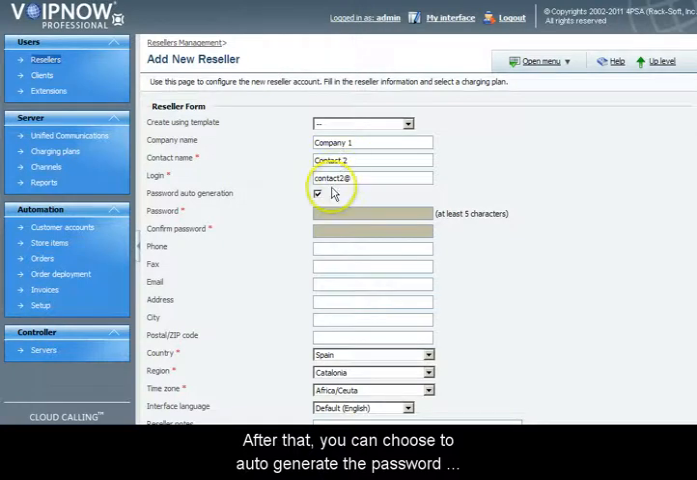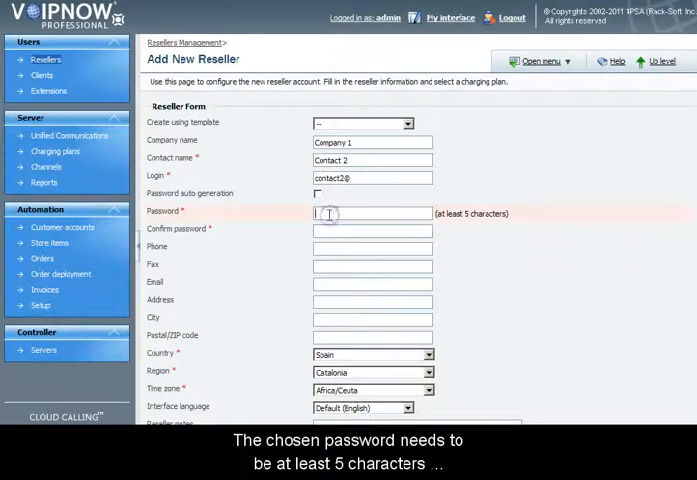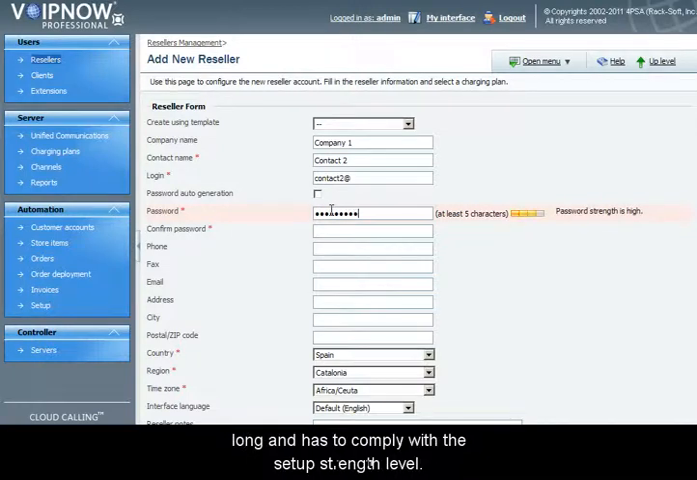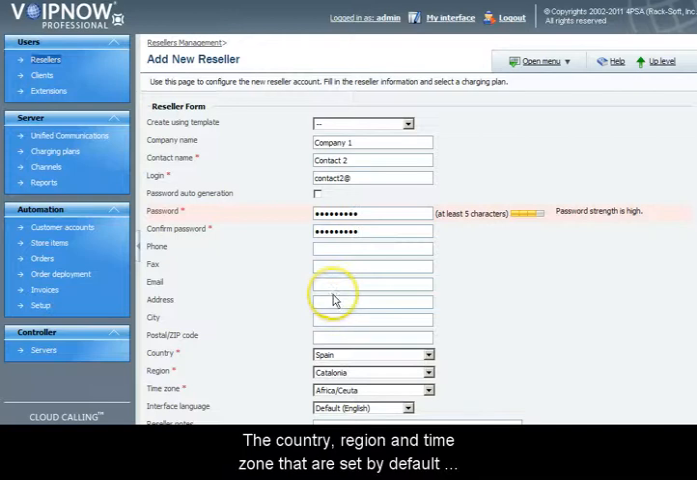After that, you can choose to auto-generate the password by checking this box. Otherwise, you can set a custom password in this text box. The chosen password needs to be at least 5 characters long and has to comply with the setup strength level. The following fields are self-explanatory and you can fill in the appropriate information.